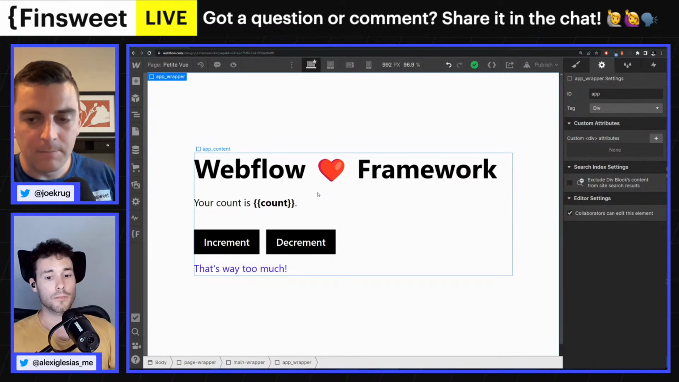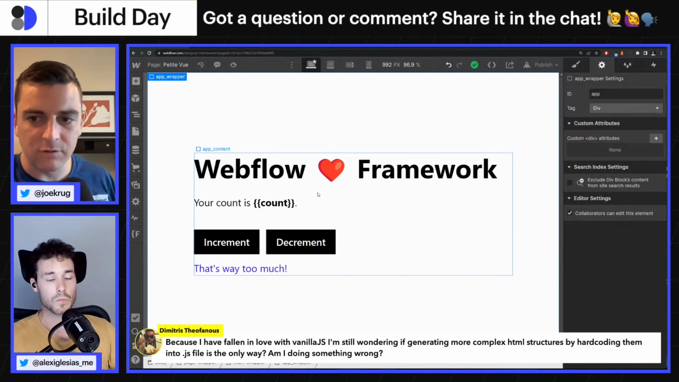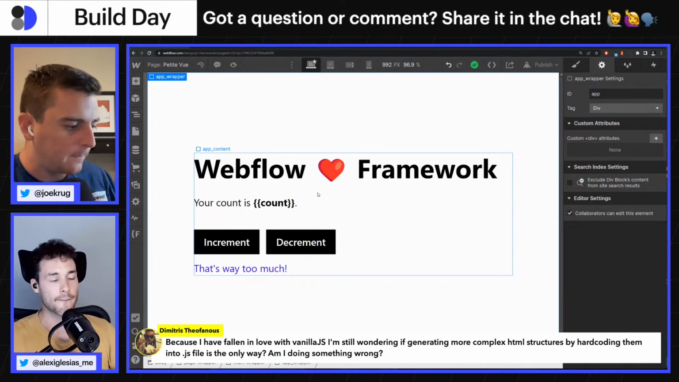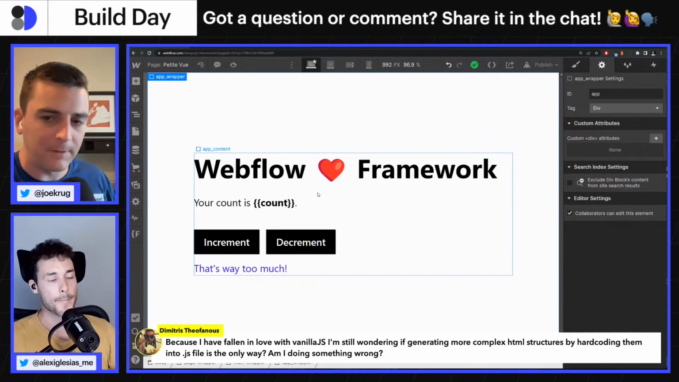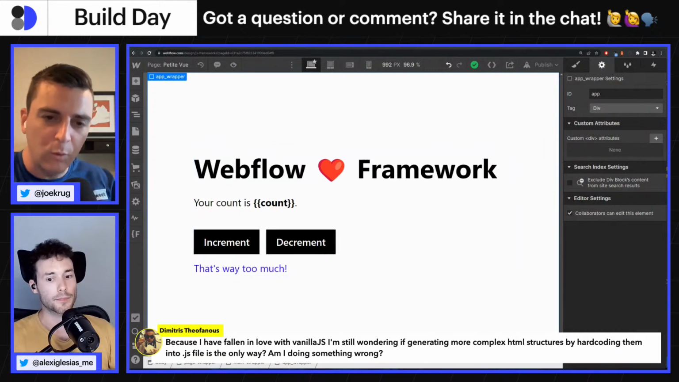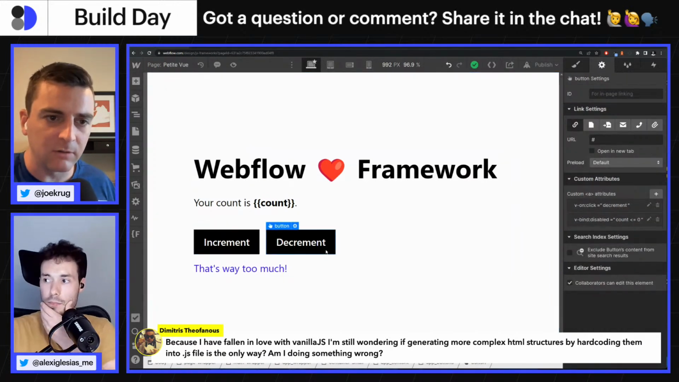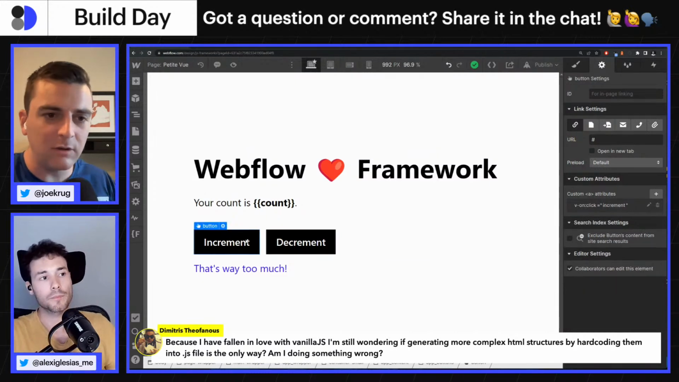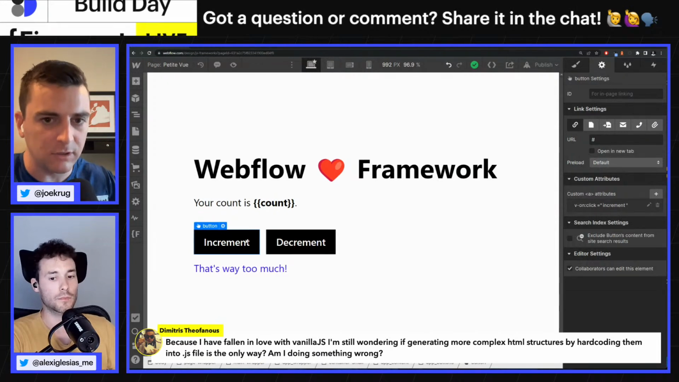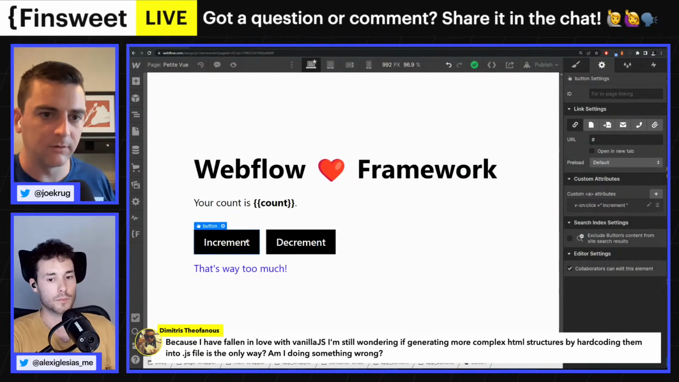Demetrius asks, because I've fallen in love with vanilla JavaScript, I'm still wondering if generating more complex HTML structures by hard coding them into a JS file is the only way. Am I doing something wrong? And I'd like to add to this question by saying, if you're writing JavaScript on the page to do what you need to do, when do you reach that point where you say, hey, now it's time for Petite Vue, or now it's time for Svelte? When do you get to that tipping point where you have to go out of writing JavaScript inside Webflow to something else?